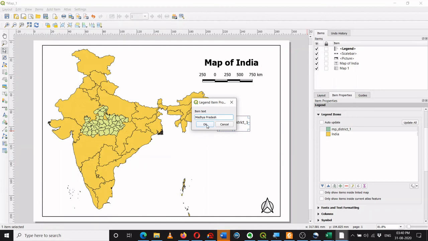I will say okay. So remember, you are just changing the label over here, you are not changing anything in the original map layer which is open in another window. It is just changing the appearance. It is not changing the map content or map title. It is just changing the appearance over here for the sake of map preparation.